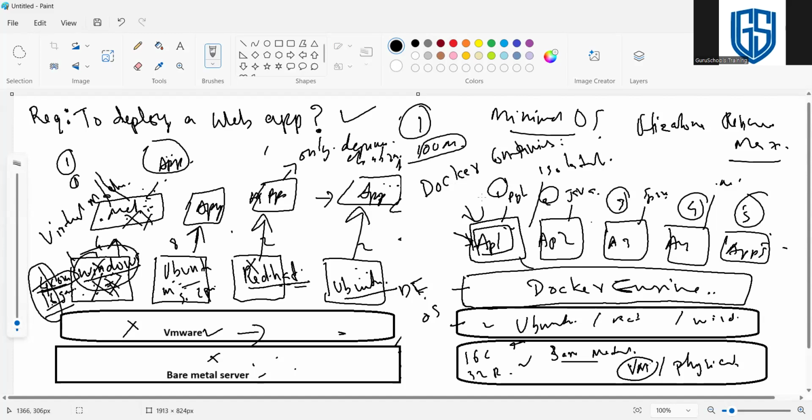Any other doubt? So what is the function of the Docker engine here then? Docker engine manages creating the containers actually. So this is the application that we need to install on top of the operating system.